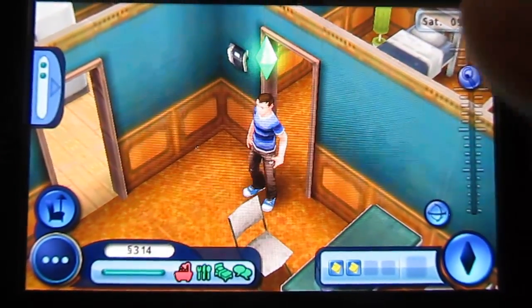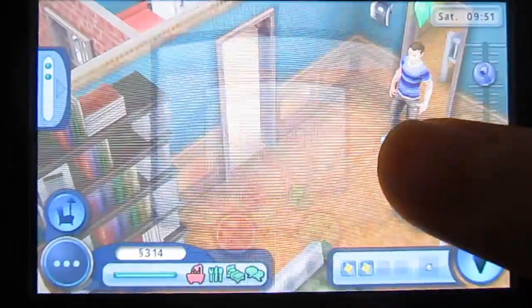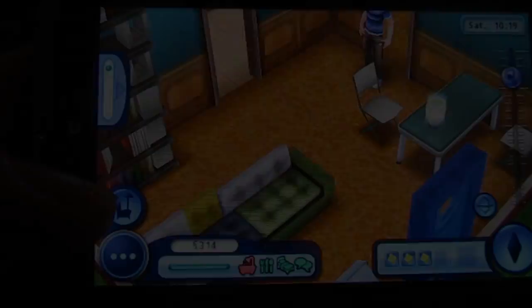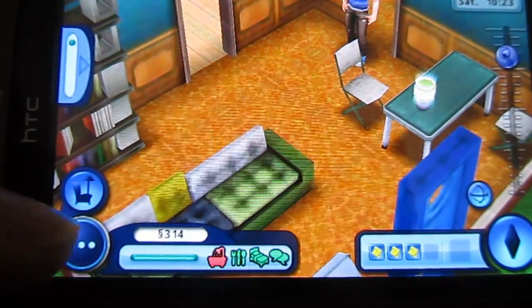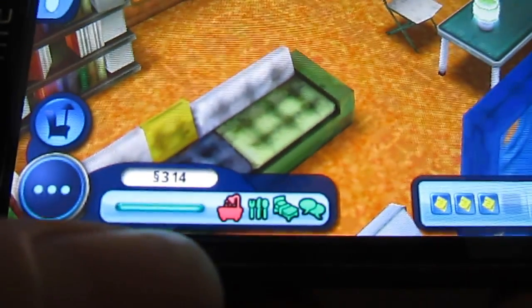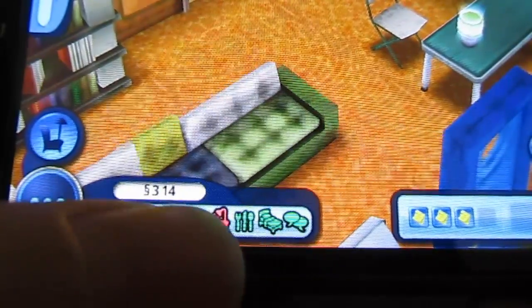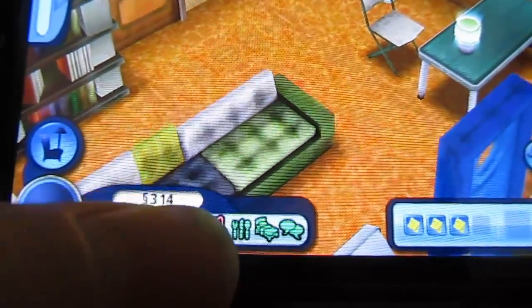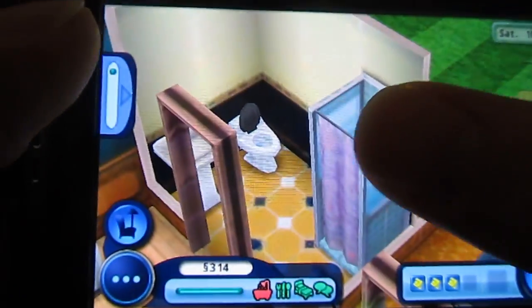Okay, so what I've done is just load my save game up, because I've got more things on this and I can show you more features. Down here you can access the build mode. We'll go through that later. Options here. Here's your status bar at the bottom. This gives you a quick overview of what your sim is feeling. As you can see here, I'm a bit smelly, so I should probably go and have a shower right now. Let's go and do that.